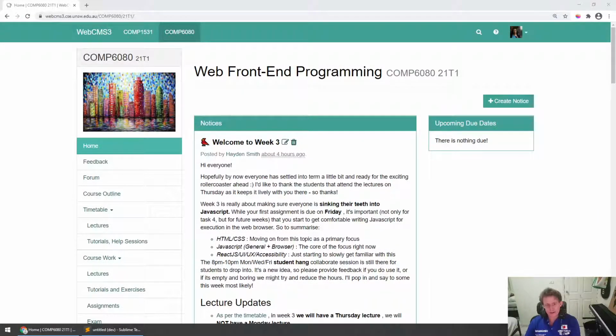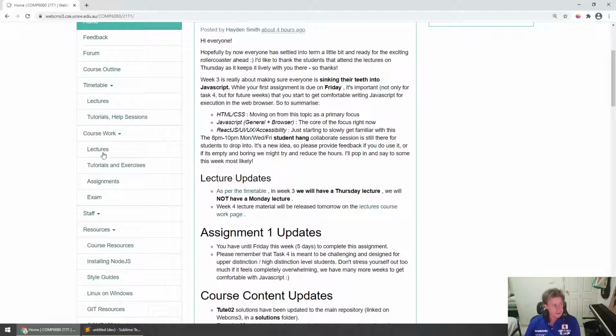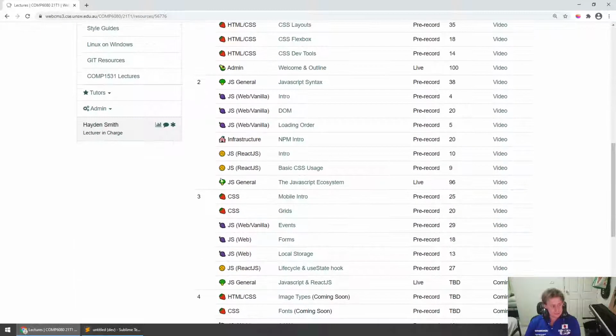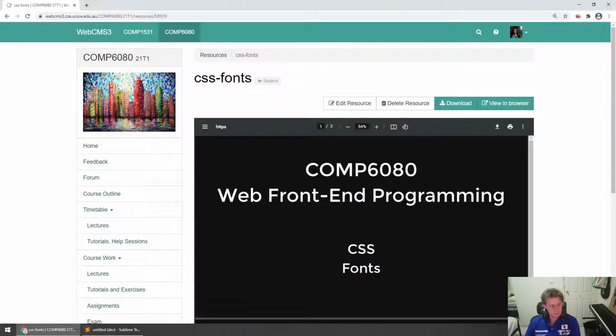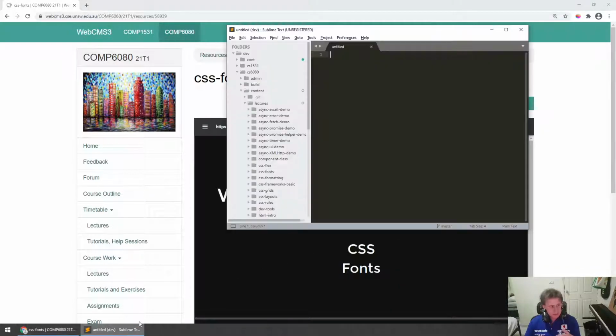Hi everyone, today's lecture is on CSS fonts. It's a very brief lecture. It's just to cover the topic of what happens when you have lots of different or special kinds of fonts that you want. This is a really straightforward topic, and it doesn't take very long to cover.